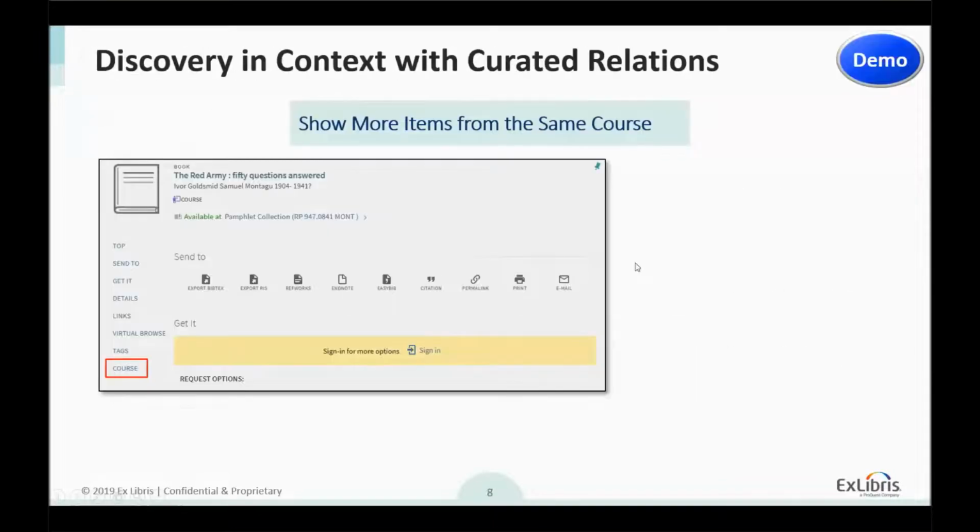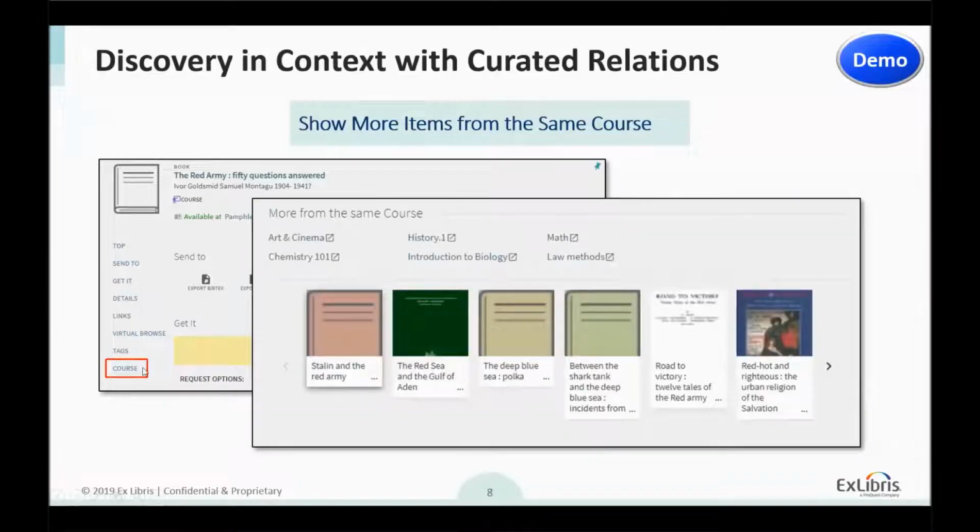And when I'm clicking on that, I will be able to see more from the same course. And I also have the list of the courses that this book is associated to. So I'll be able to get a mix of the items that are correlated to the same courses.